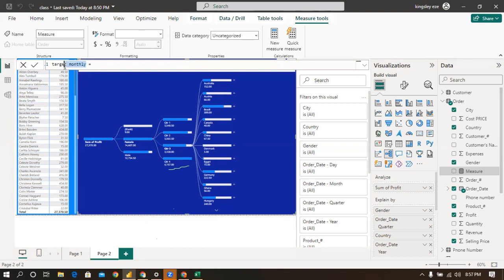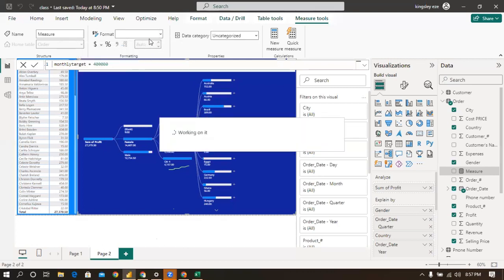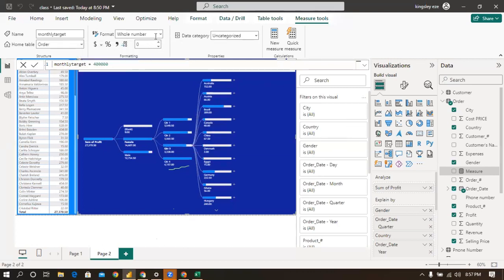Target monthly targets. Let's check this behind. Cut. Paste. Monthly targets is going to be 40,000. Only target is going to be 40,000. And I'm going to change this to currency.